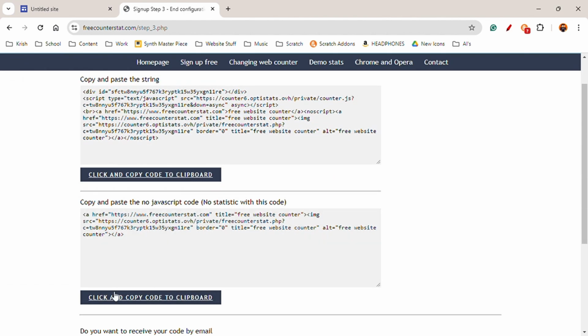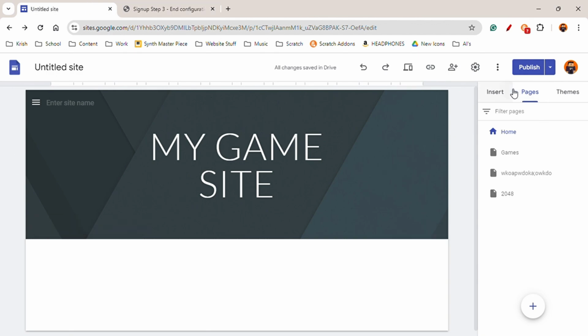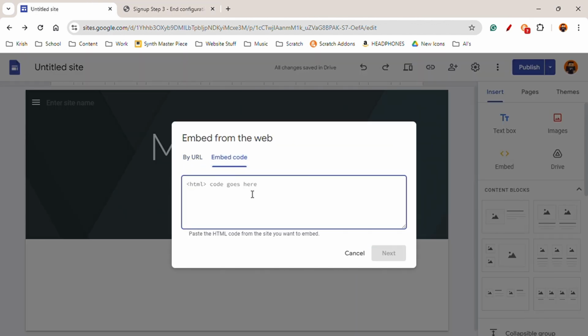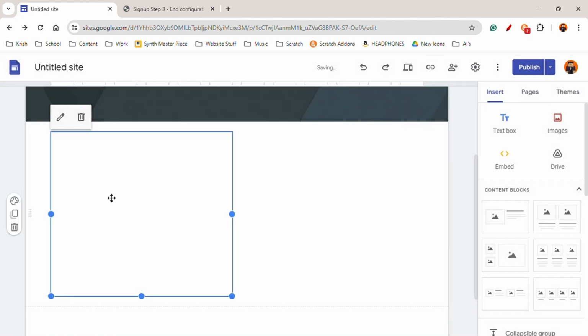So we're gonna copy the code down here, because that won't work since we're using Google Sites, not Azure or whatever. So we're gonna go insert, embedded code. We're gonna paste it. Then it'll show up here.